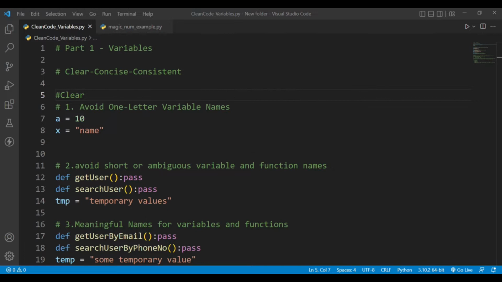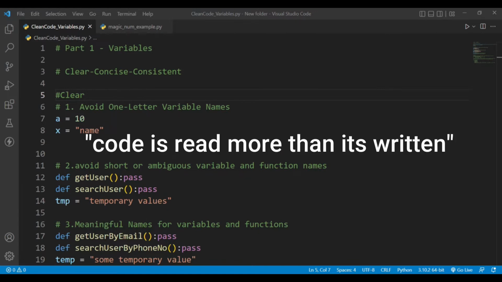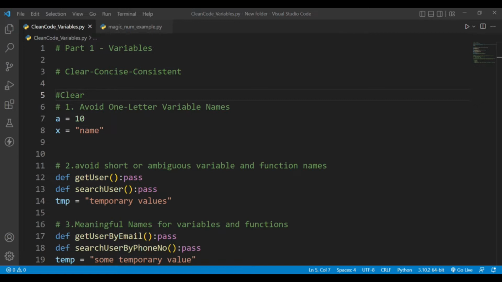As they say, code is read more than it is written, which is true because when you start working as a programmer in any company, there are several thousands of lines of code in the existing product and you have to first understand what the existing code does, and only then will you be able to improve on it. That's where readability comes into the picture. So without further ado, let's get started.